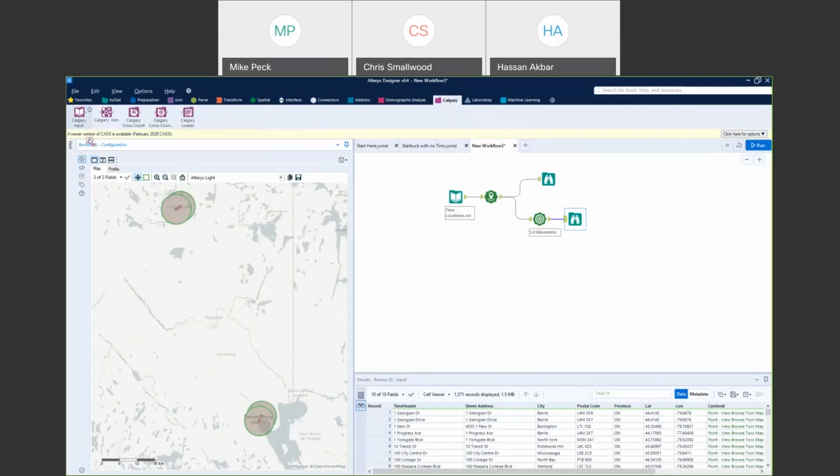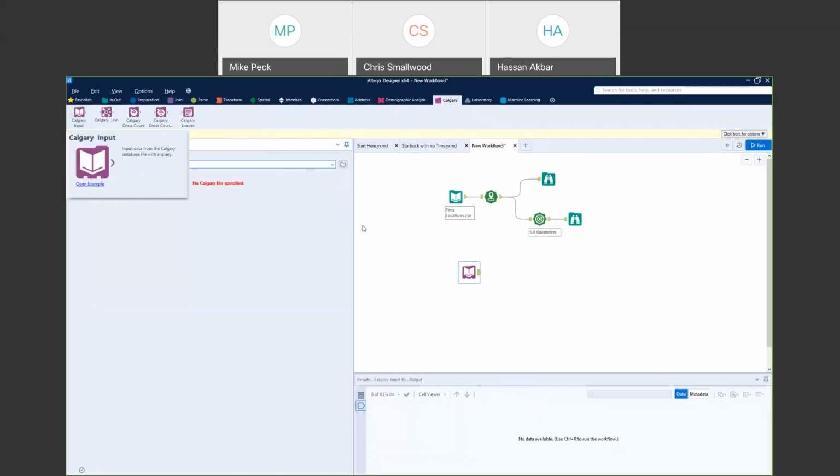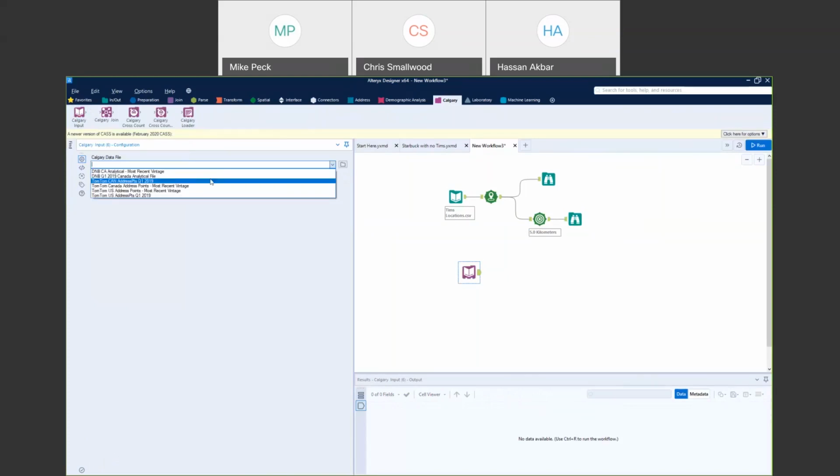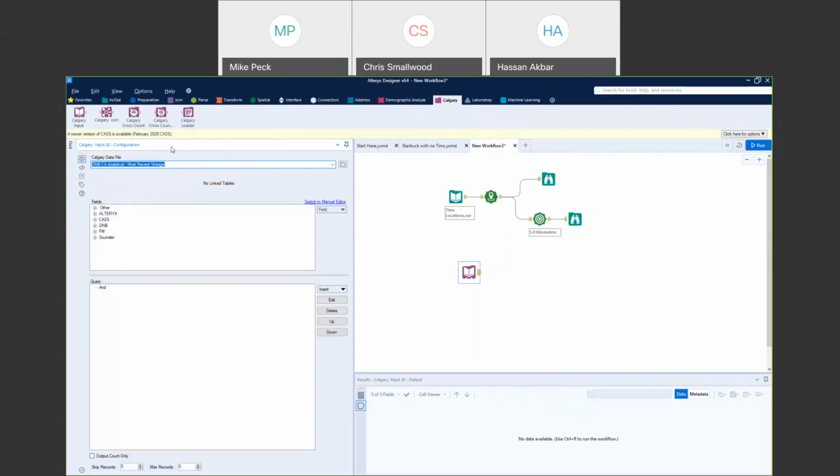I'm not sure. So here I'm going to use a Calgary input. And the different options I have based on what I have installed on my machine are I can look at some TomTom information, the addresses, but what I really want to get after is this DMB CA analytical data set. So for my friends in the US, you'd have a DMB US analytic data set that you could take advantage of there. So here what this gives us is quite a few different fields.